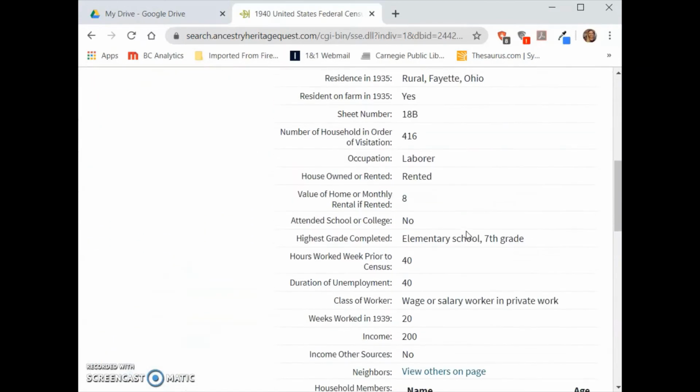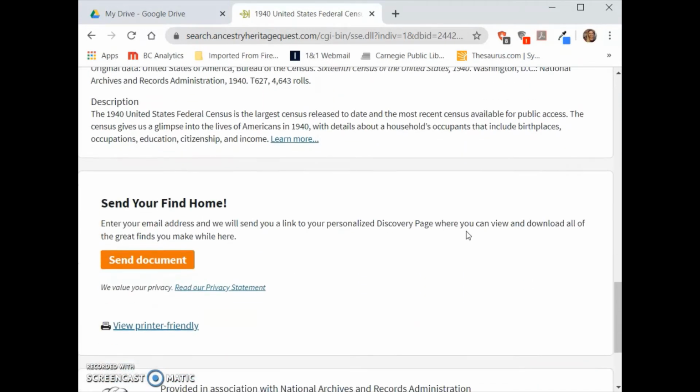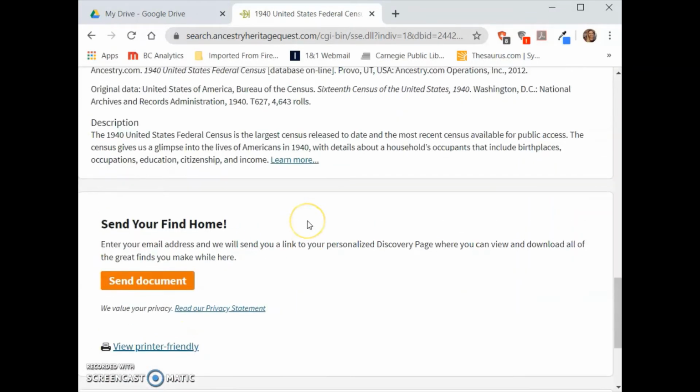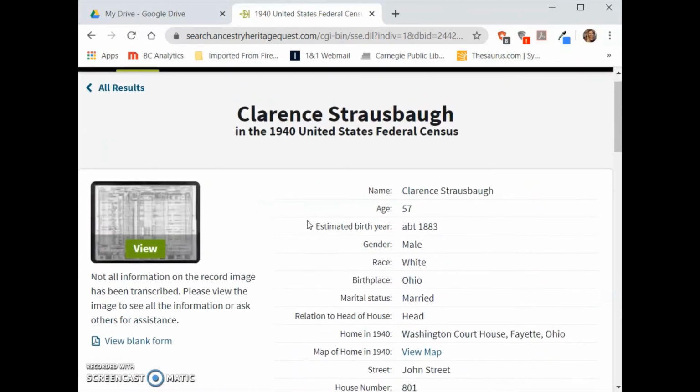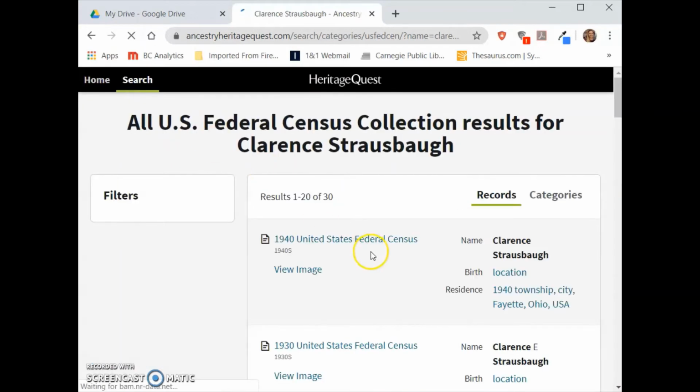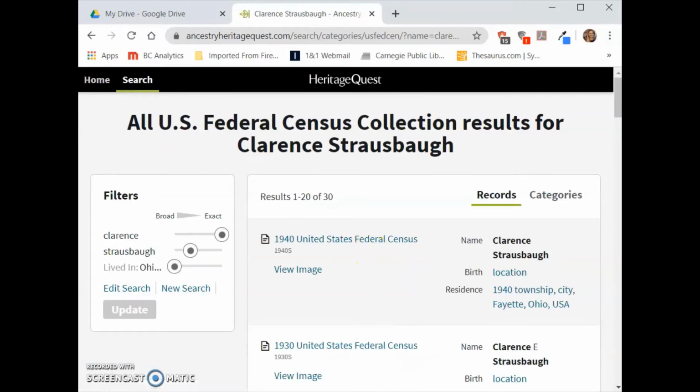So if this is the record I was looking for, I could come all the way down to the bottom and I could send the document to myself, or I could view a printer-friendly version. Or if this is not who I was looking for, I could come back up to the top, go back to all results, and then just keep browsing until I find what I need.